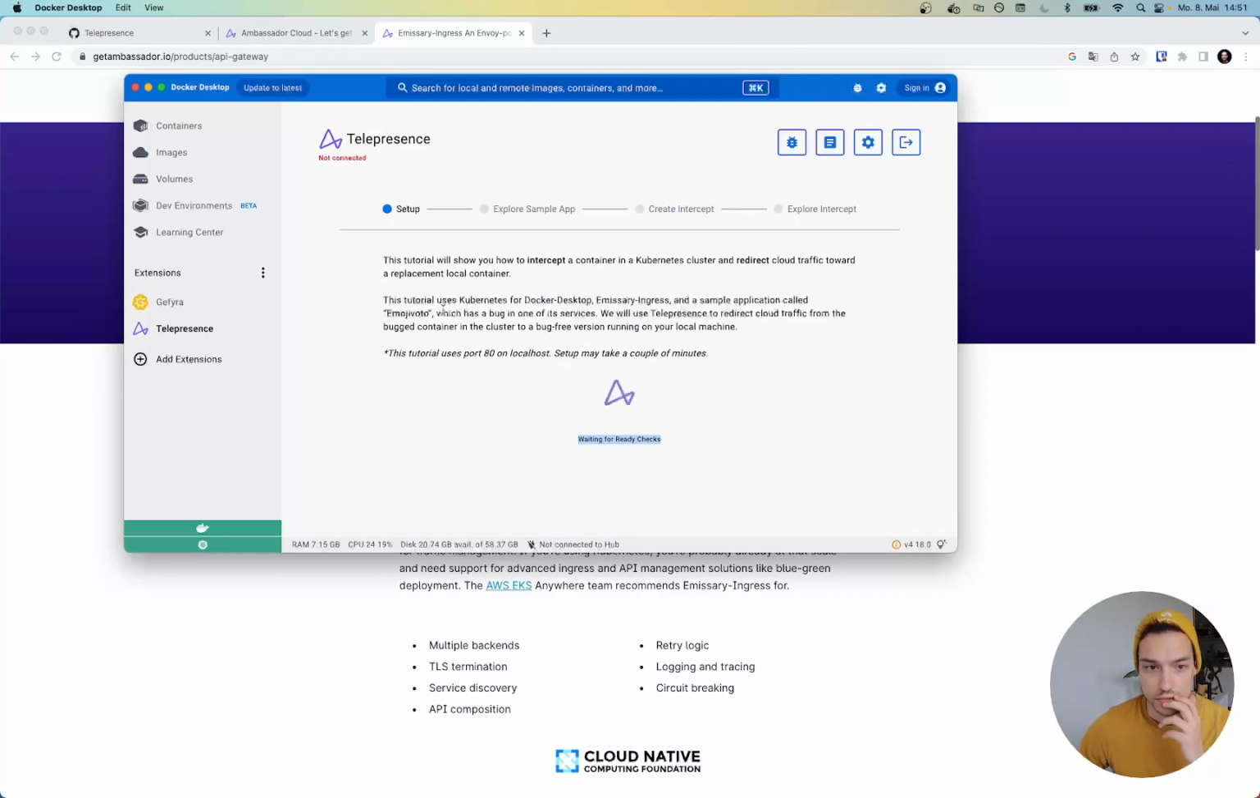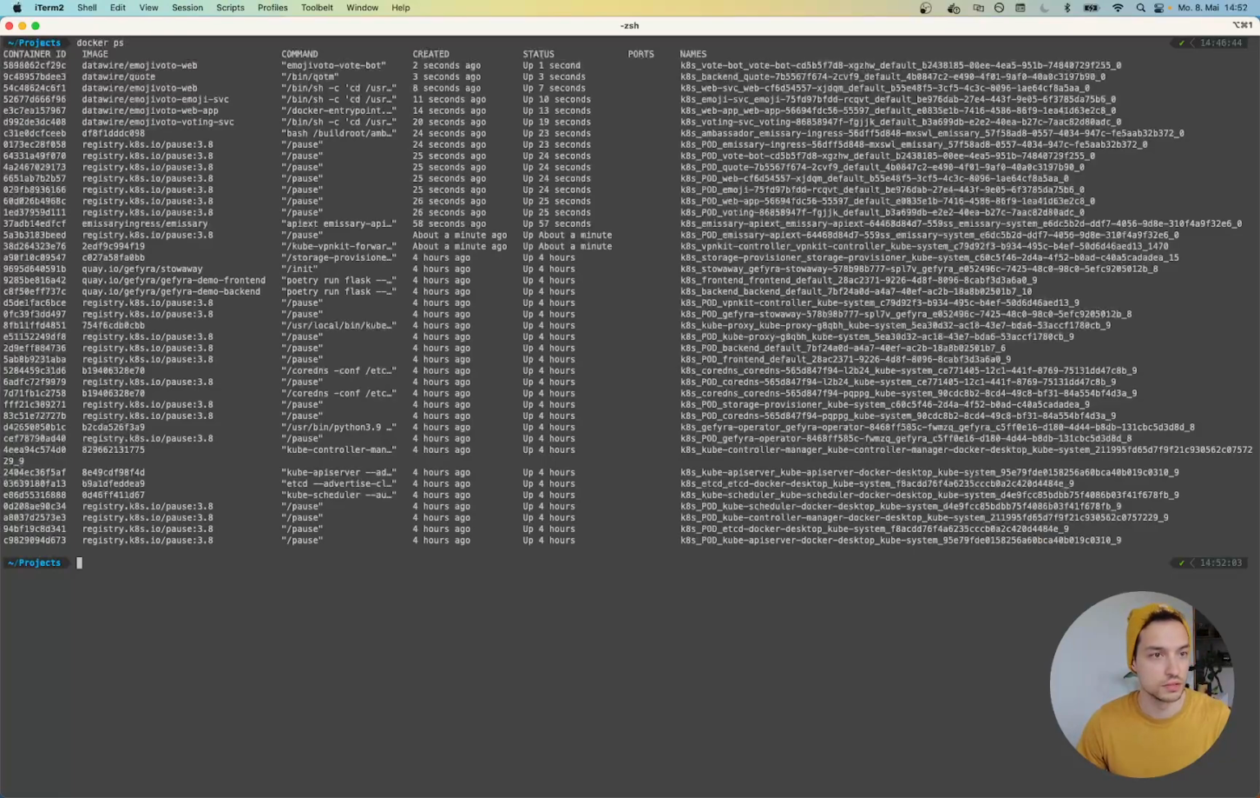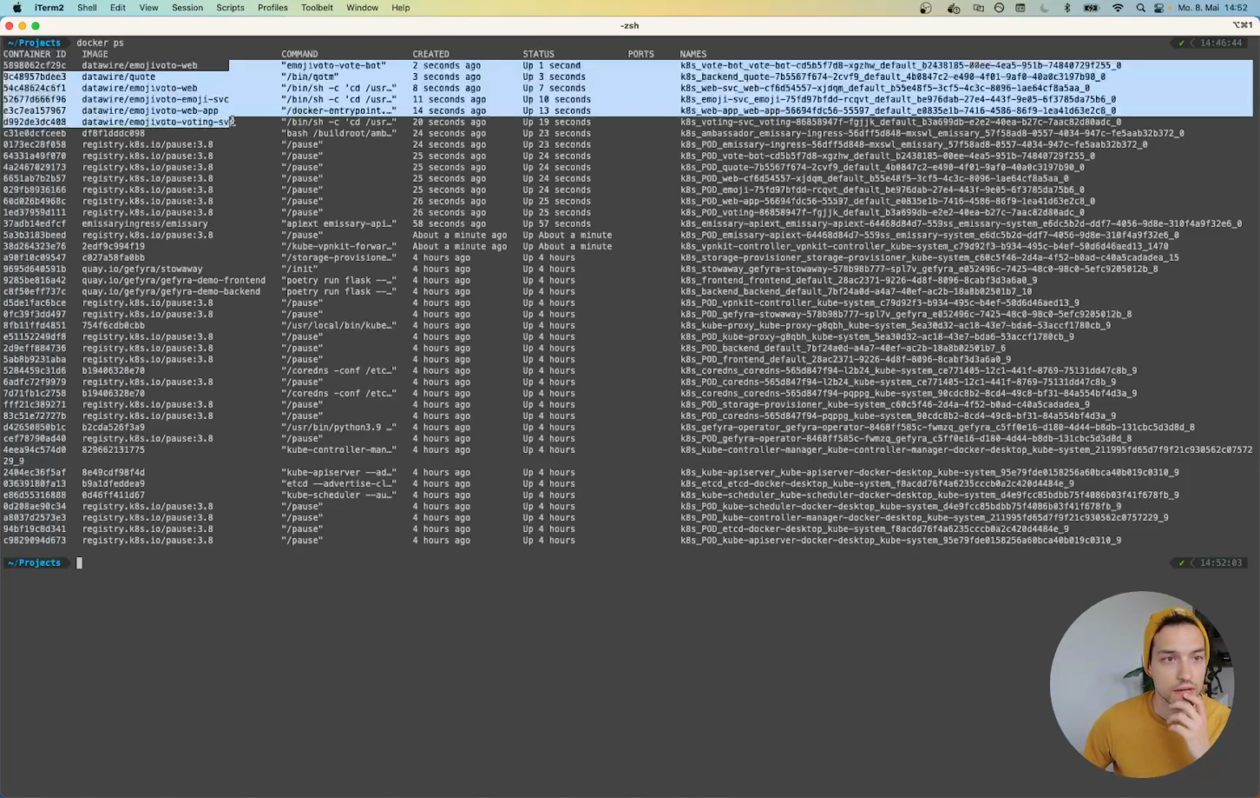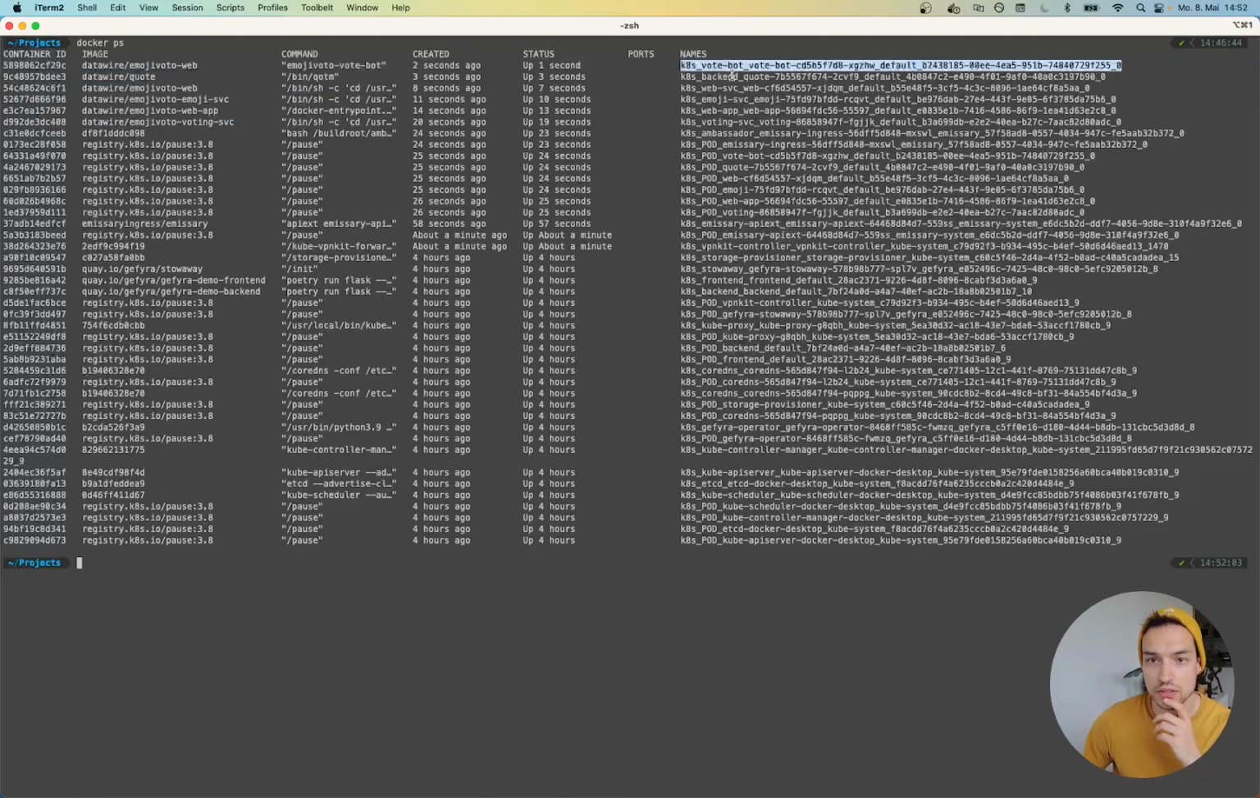So there is Kubernetes for Docker Desktop. Okay, so it's installing it into a local cluster. We'll use Telepresence to route traffic from the bugged container in the cluster to a bug-free version. Okay, so they're probably adding some workloads to the cluster. Yeah, here are some things. The vote bot, the backend vote service. Okay. Let's set the default.